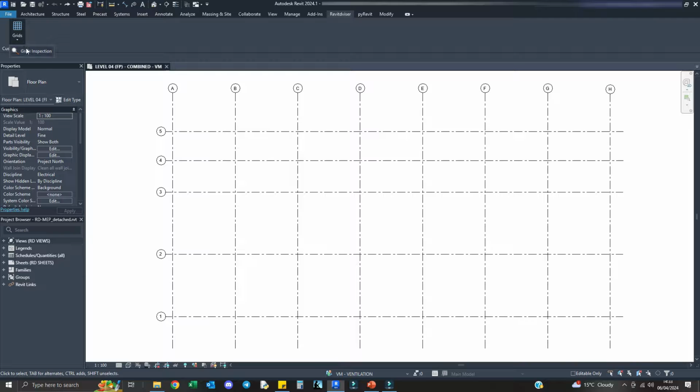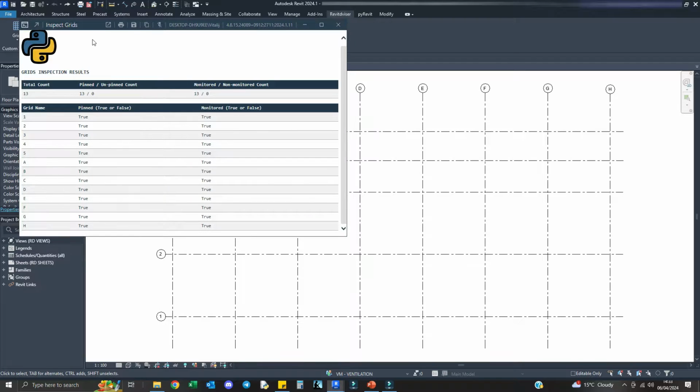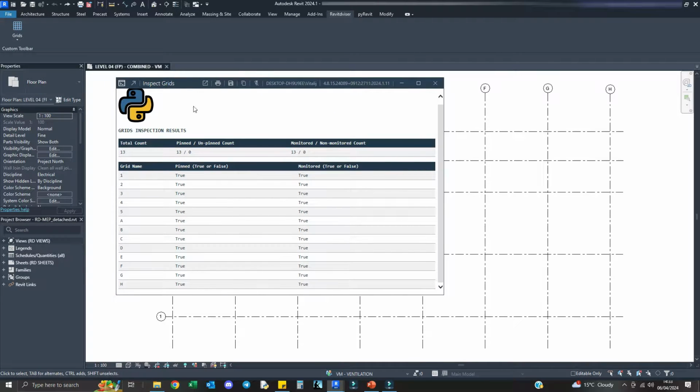The push button will include a tooltip, and if I run the script, the output window will include a logo and 2 tables showing the total number of grids, the number of pinned and unpinned grids, and the number of monitored and non-monitored grids. Here you can see grid names, and here you can see, let's say, if a grid is unpinned or non-monitored, you will see exactly which one.